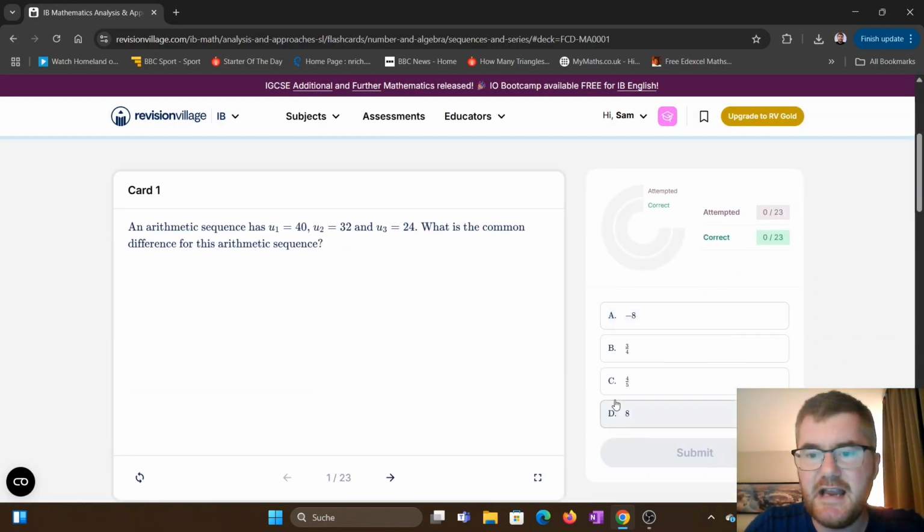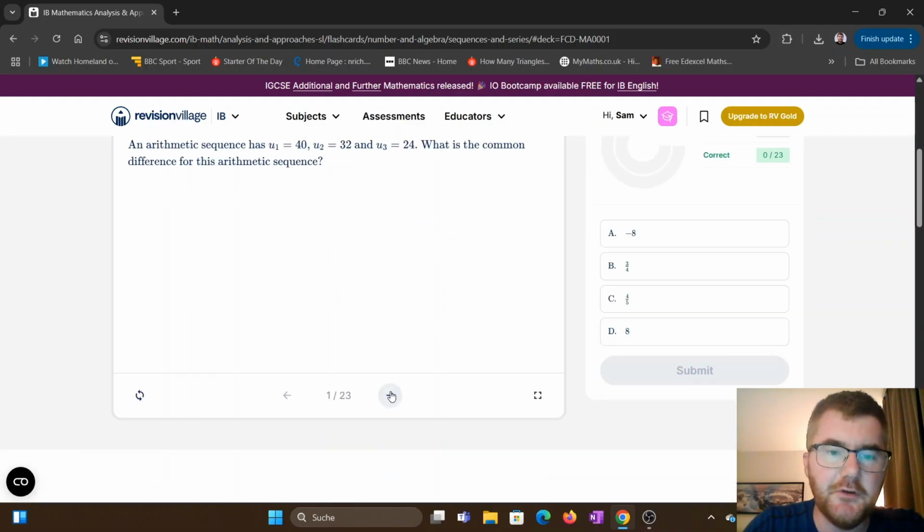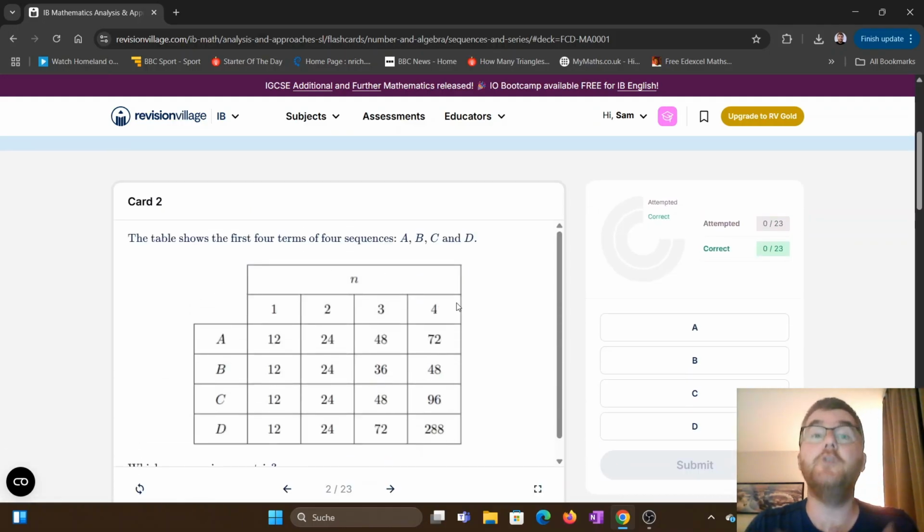Again, they've got the answer A, B, C, D. You click on the answer and then you go on to the next card. This is a really good way of doing quick revision, making sure that you've got the fundamentals.